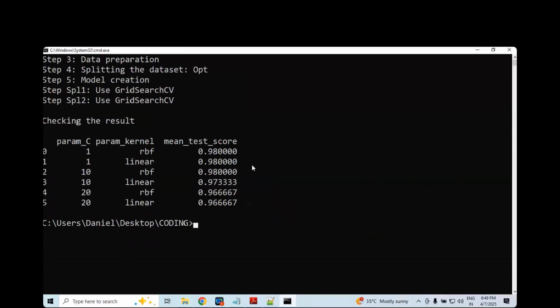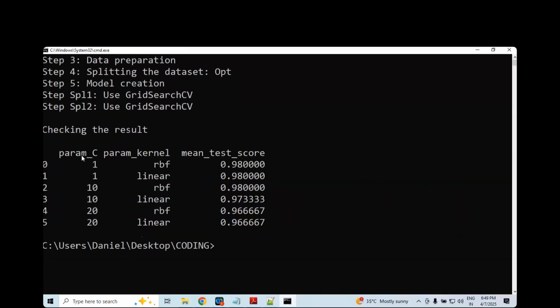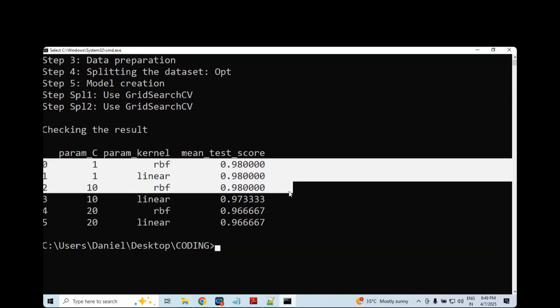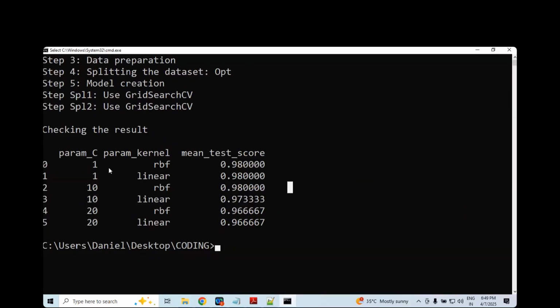Parameter value 1, RBF combination. What is the score? 98. 1 with linear, what is the score? 98. 10 RBF, 98. Almost top 3 is really great. Now here again, which one do I need to select? Either 1 or RBF, 1 or linear.